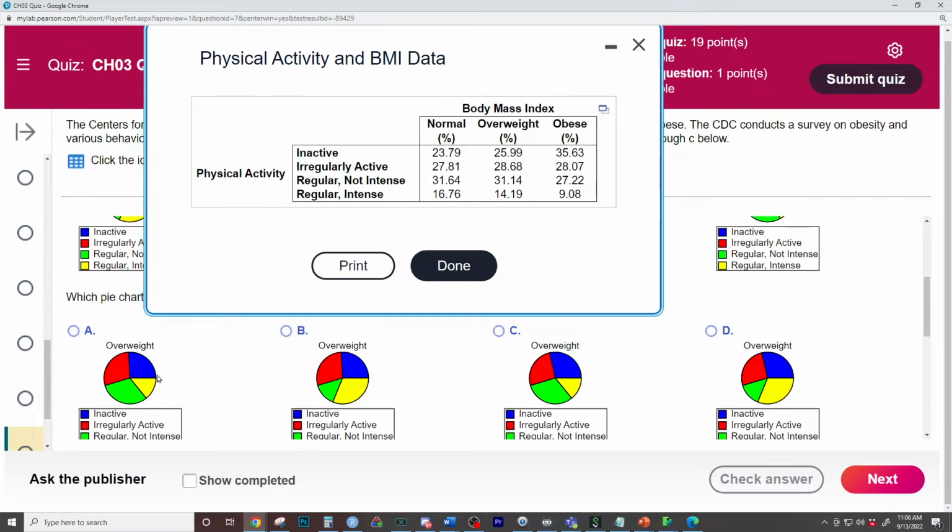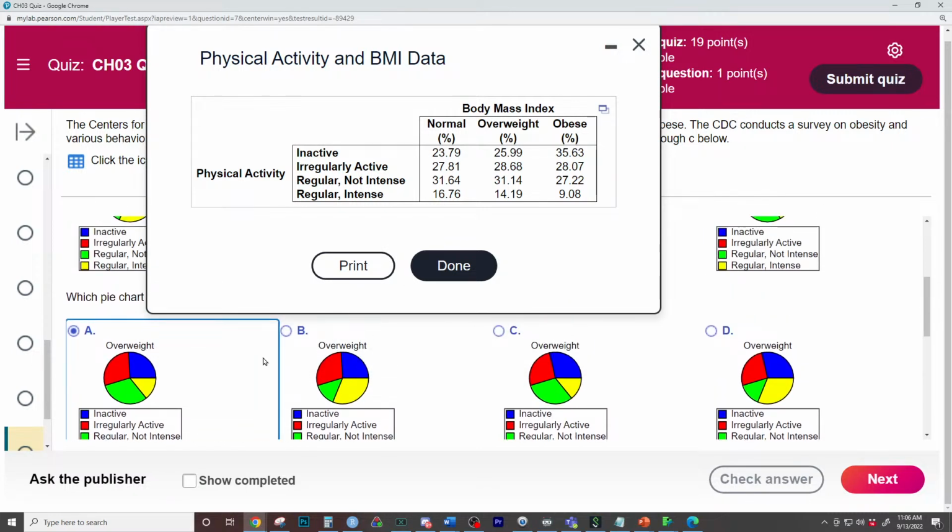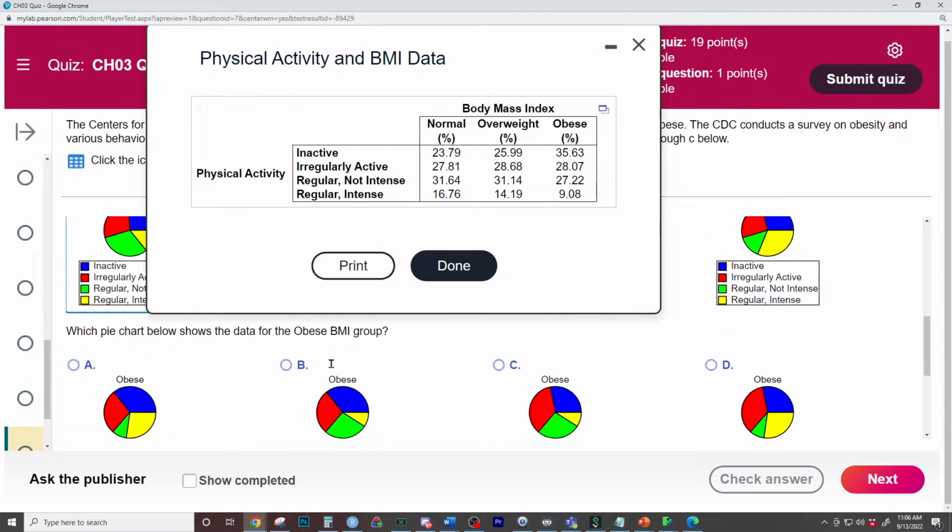So that's 26%. It's going to be this one right here because that's way more. There's this small sliver for the 14% right there. That's the regular intense. And then the blue sliver needs to be a little bit more than 25. That's just a little bit more than 25.